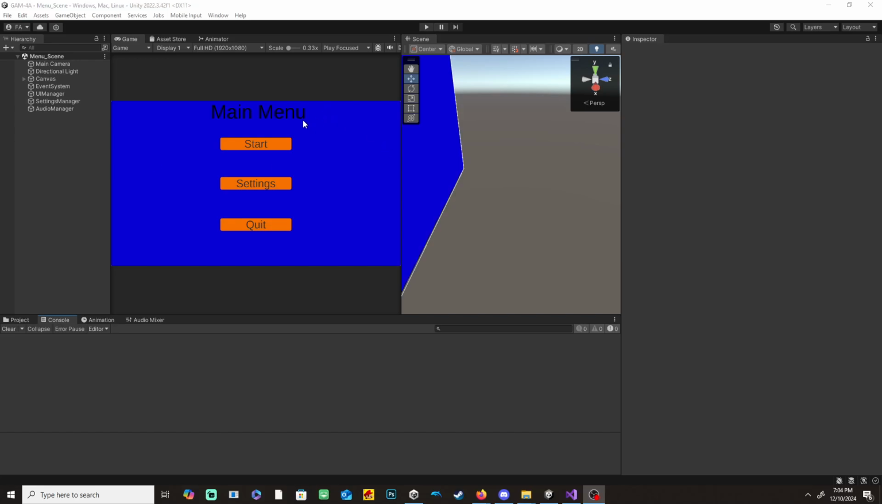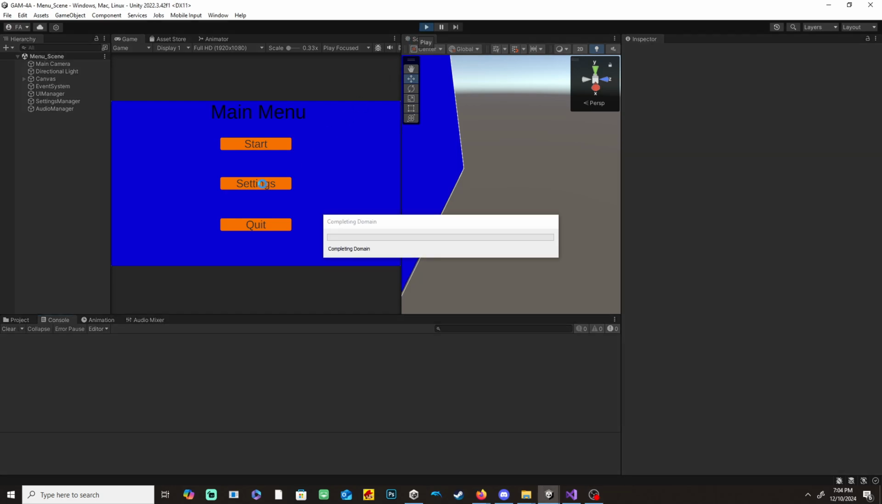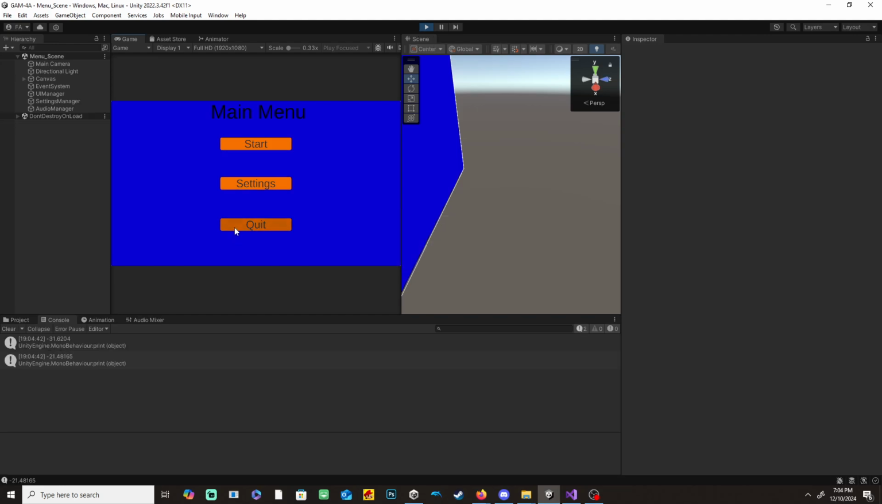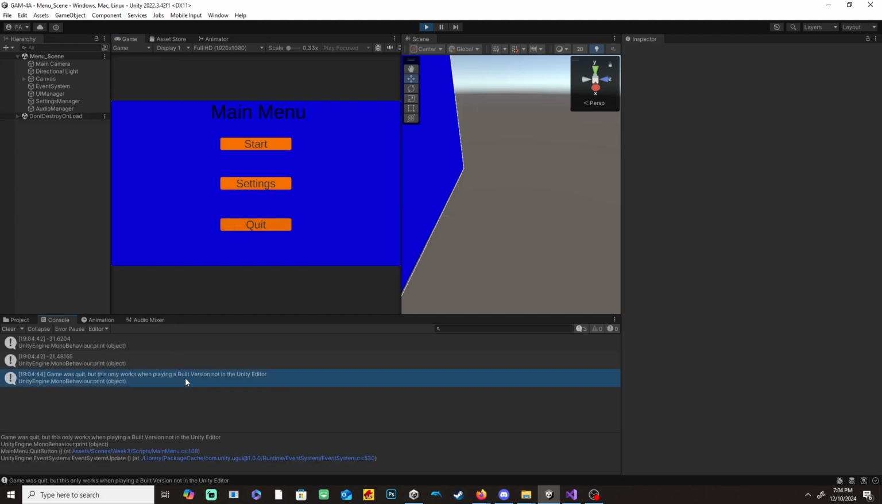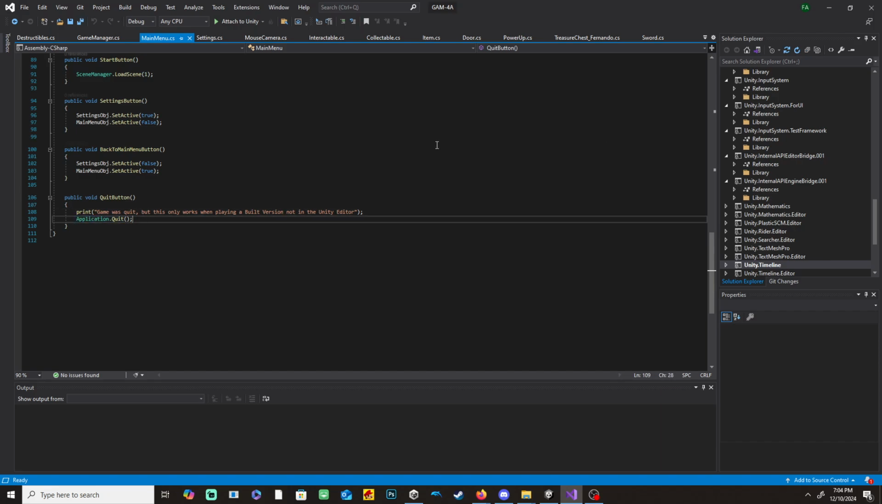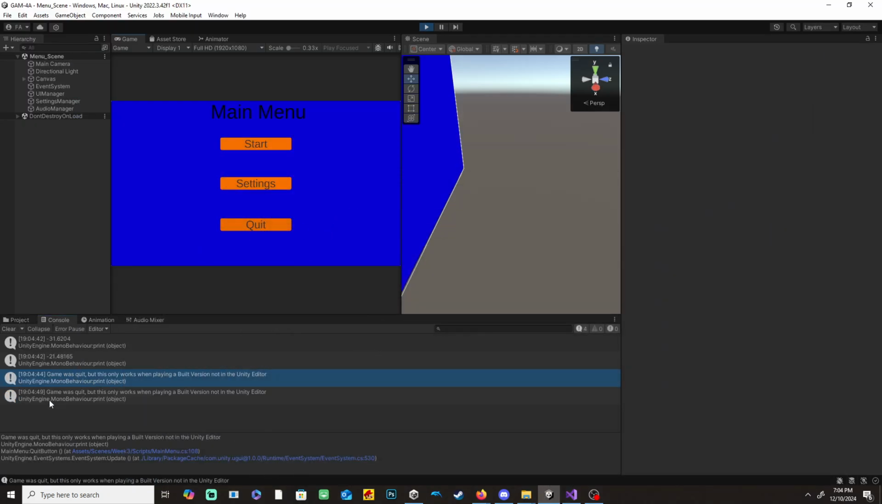Okay, so I'm gonna try to do this as fast as I can to make it under 5 minutes. So a button that'll only work when the project is built is the quit one. I could show it right here that I'm properly calling it. So there's application.quit, and it prints that out just to make sure that it's actually happening.